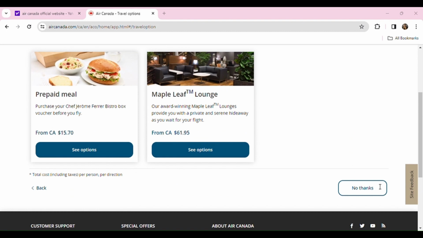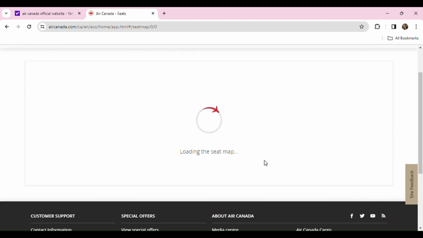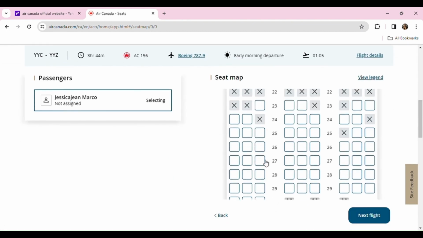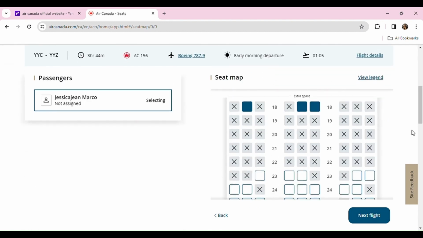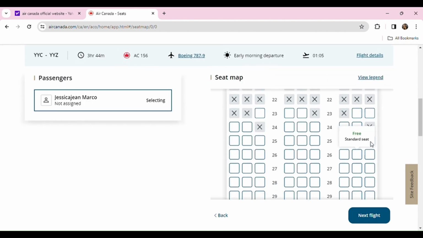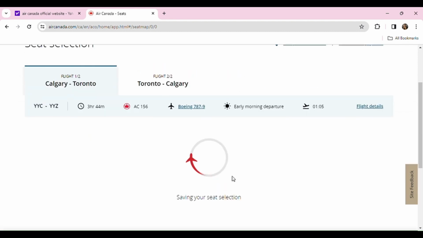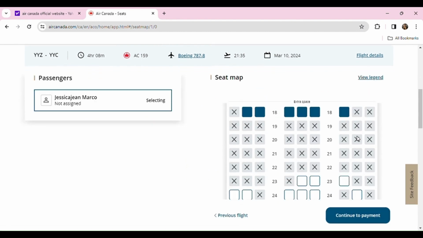And now we'll be redirected to the seat options. Choosing our seat, here we have the seat map where we can see the free seats that we can take. So we can take the window seat, and the return flight as well at the window seat. And now we'll be redirected to continue to payment.